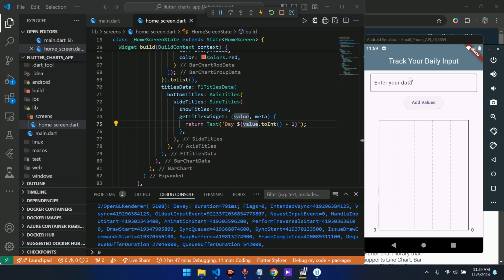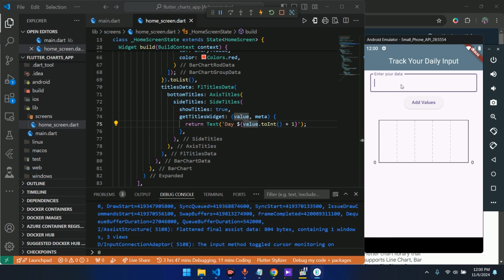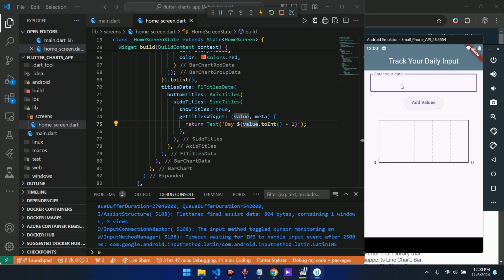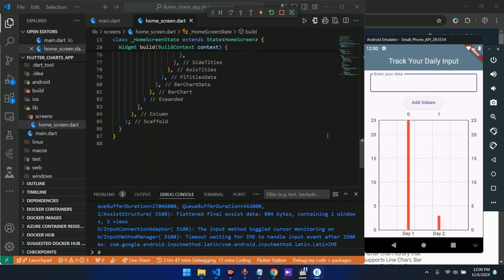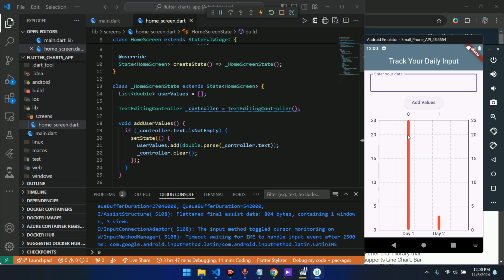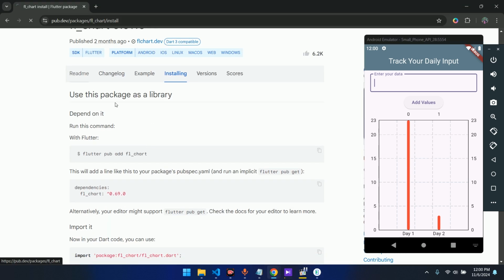So there you go. This is where we have in this tray to enter anything. 23. Then it gives us for the first day. Then the second day we can say 3. So this is how you can use these guys. And this is a bar chart, by the way. This is how we can use this. So we're working on the bar chart.